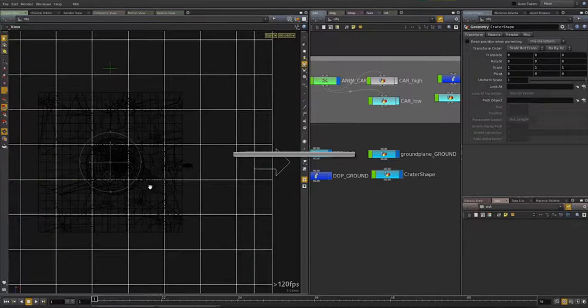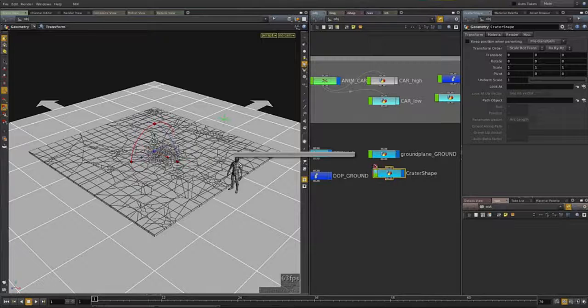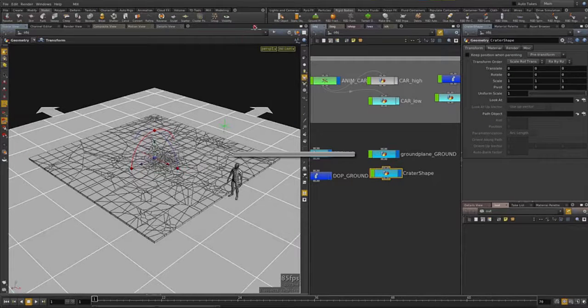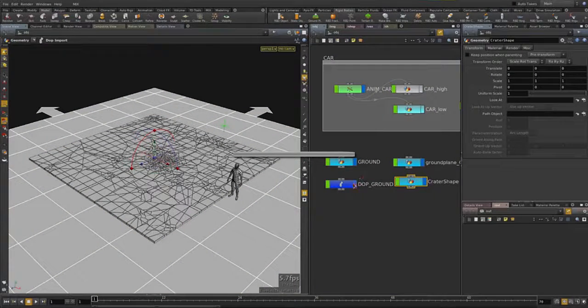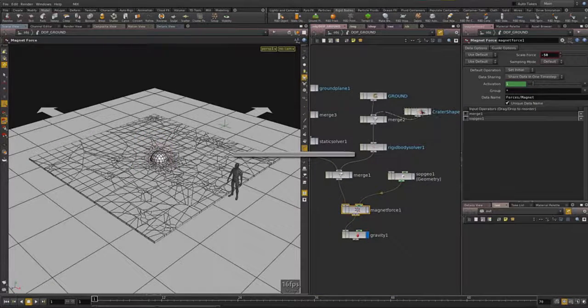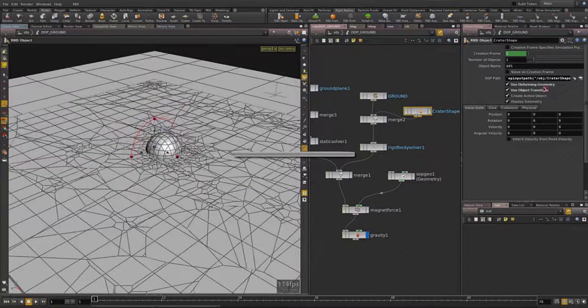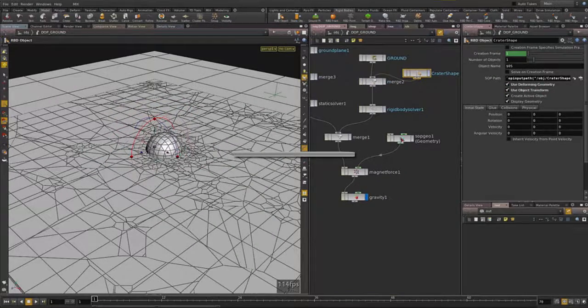So let's go to wire, solid view. Let's make this an RBD object. Yeah, an RBD object. And what else do I have to do with this? Go to the top here and use the deforming geometry, because if we don't use the deforming geometry, it's not gonna go up.